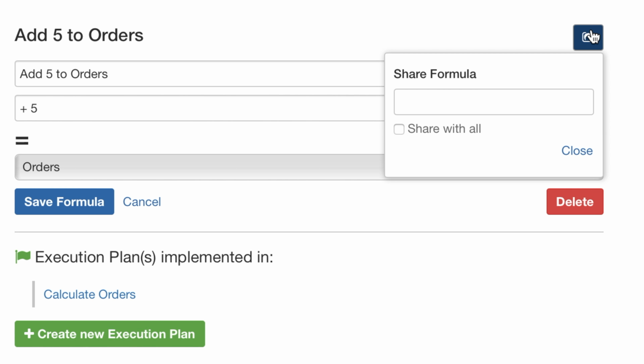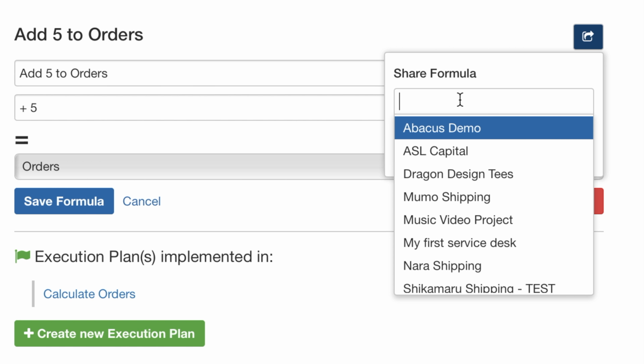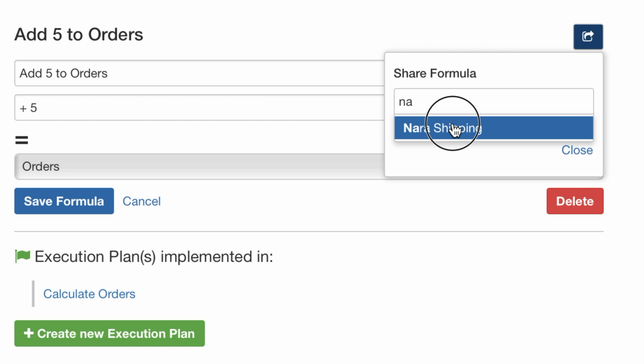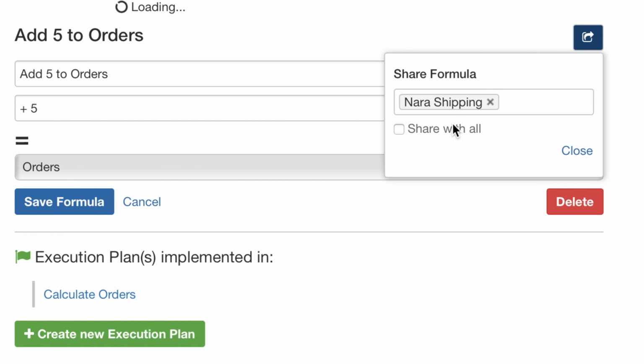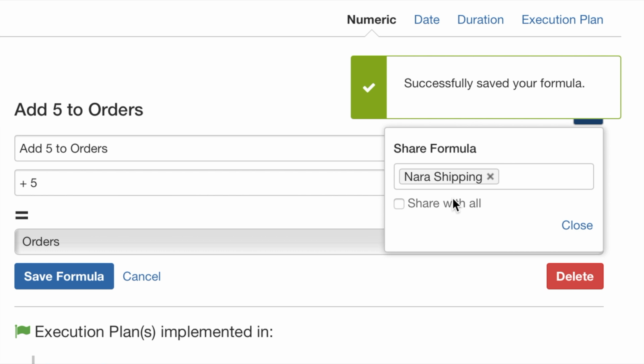of sharing the formula. In the text box underneath the Share Formula title, I'll type in the name of the project I want to share this formula with. For my example, I'll want that to be the Nara Shipping Project. When I select this project from the drop-down list, a notification will appear confirming that the formula has been shared.